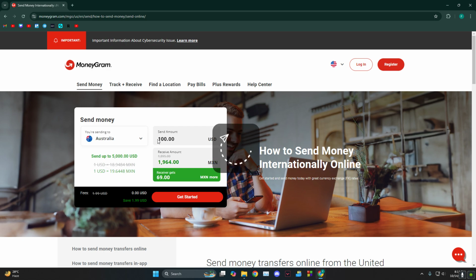Let's say we're sending to Australia, and let it load, and then you can choose the send amount and the receive amount, and the highest you can send is 5,000. You can also see the conversion rate over here. So let's say we want to send 50, right? 50 USD. So this will automatically convert it into AUD, and you want to click on get started. It will ask you to put in your details, and there you go. This is how you can do it.